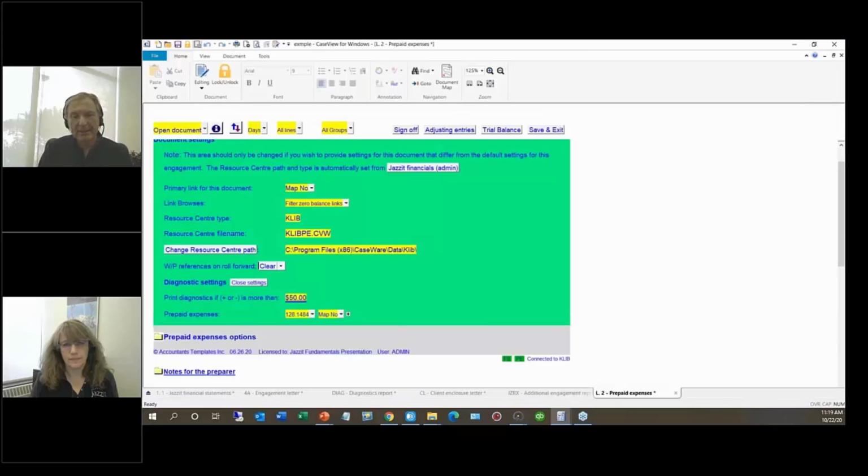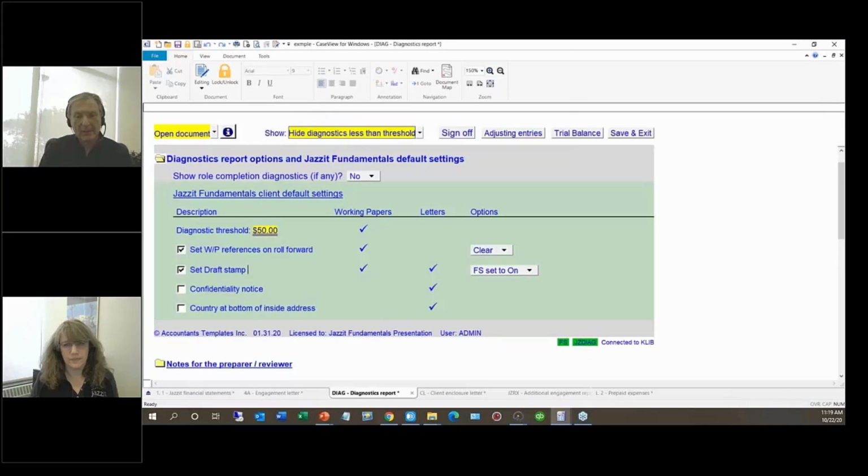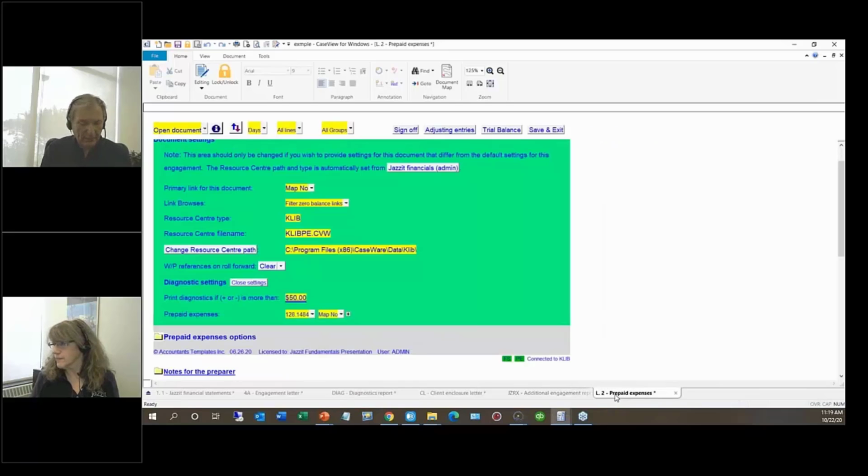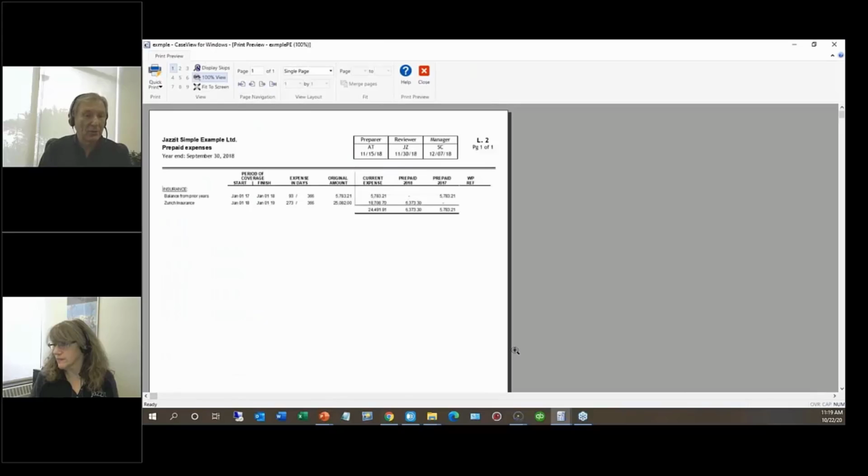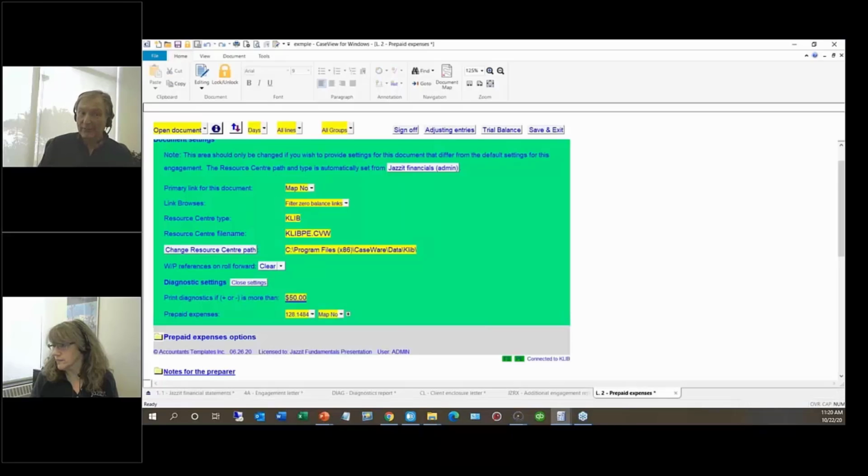So one of the options that's in the diagnostic report is we can make it different, okay? So right now it's actually globally set, but it's set to be the same as the financial. So I could just say, I don't ever want that draft on there. And if that was set to that, then when I do a preview of our prepaid, you notice there's no draft stamp, even though the financial statement has a watermark on it, okay? So these are very useful, all right?